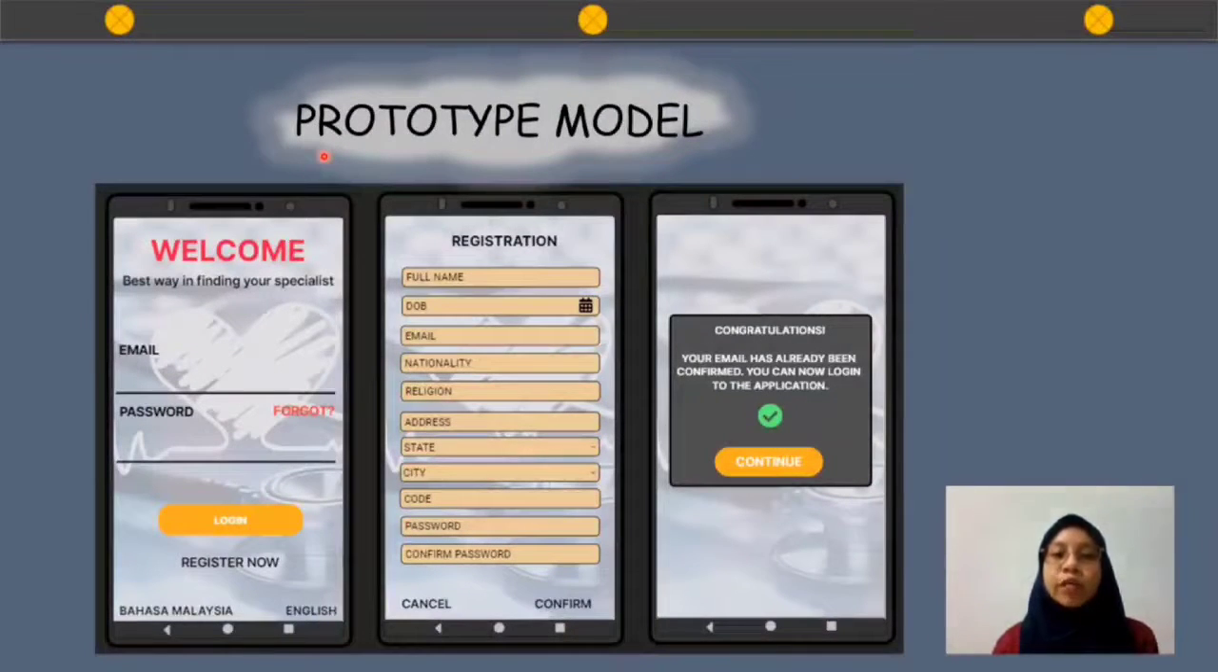First of all, we have a login interface where user need to enter their registered email and password to login. For the first time user, they need to make an account by clicking register now. In the registration form, they need to enter their details as needed. By clicking confirm, a message will be given to them that said their email has already been confirmed.